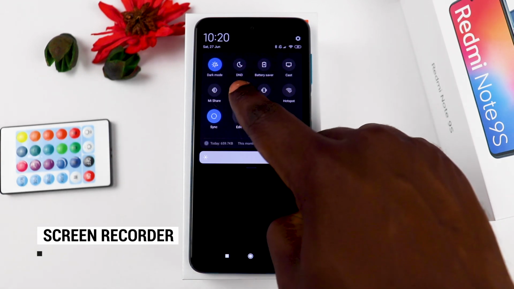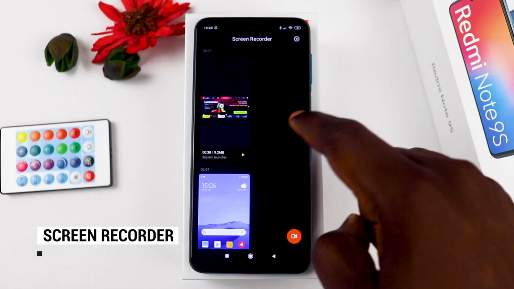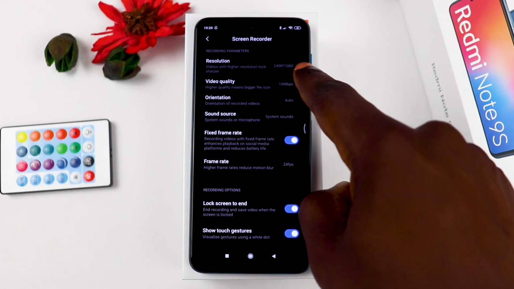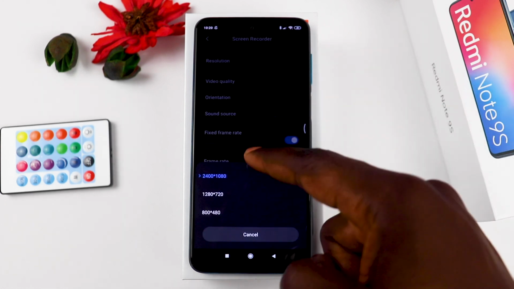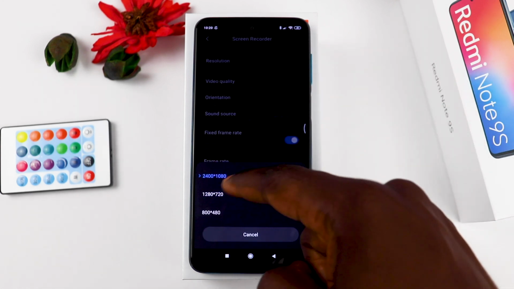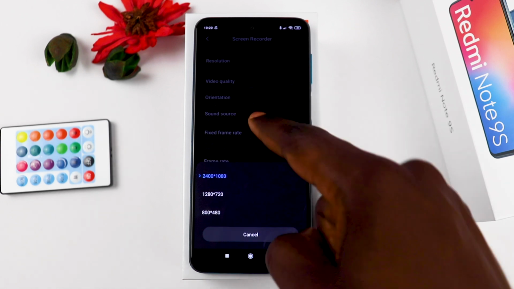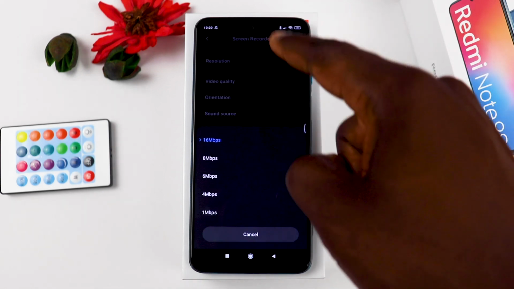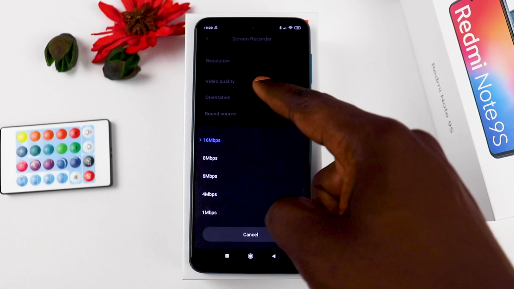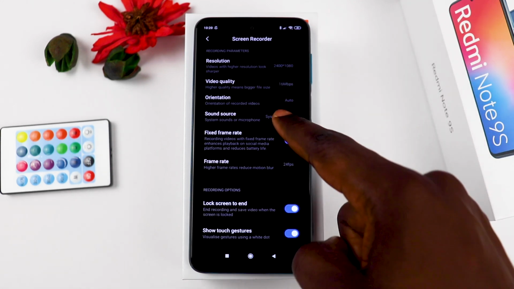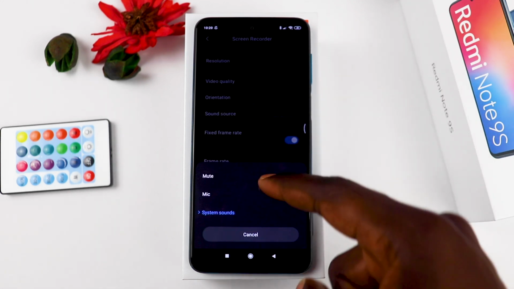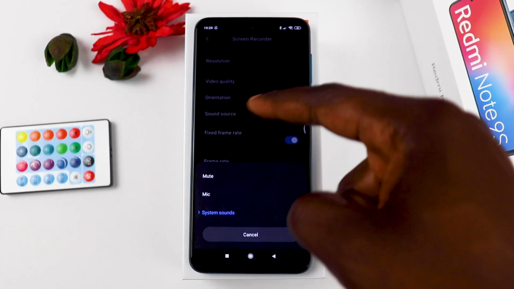On the Redmi Note 9S, you can screen record without any third-party applications. So in the screen recording menu, long press, you can see that you can set the resolution. So you have different resolution. You have 1080p, 720p, 480p. You can also set the video quality if you want 60 megabits per second, the orientation, the sound source. For instance, you want to record with an external mic, you can set this up here.